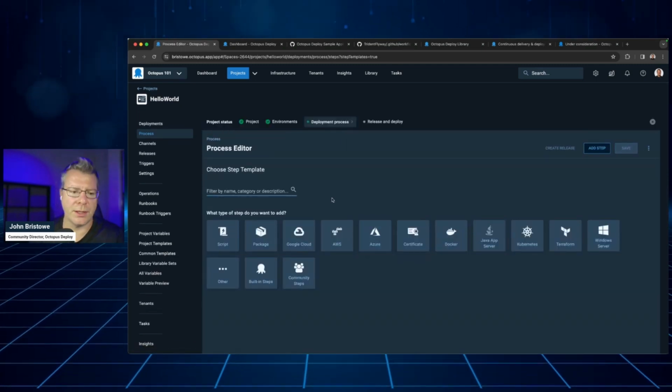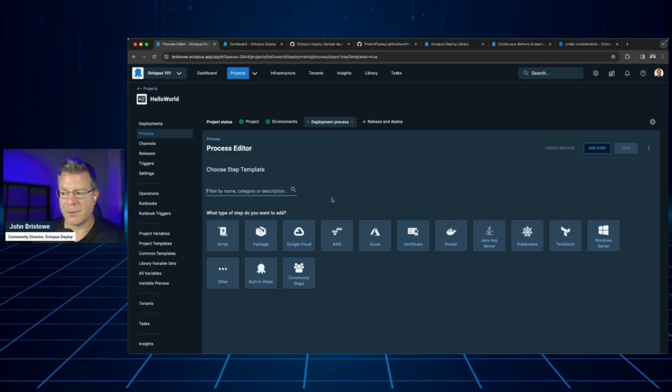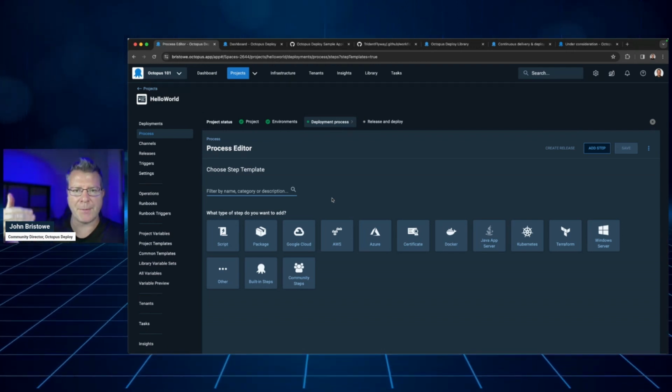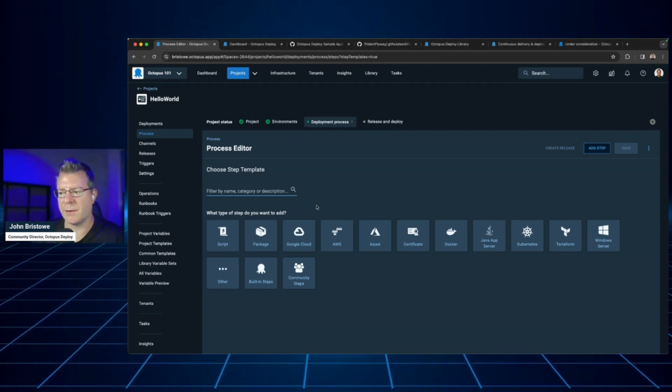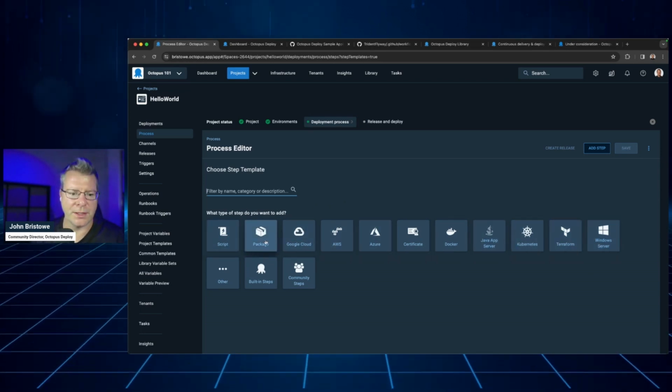And what you'll notice is the first thing is we're going to present to you a display that gives you a bunch of options. So we're basically creating kind of like a recipe. We're doing a step-by-step process for deploying our software. And there's lots of options that you have available here. So we provide a bunch of different steps out of the box.